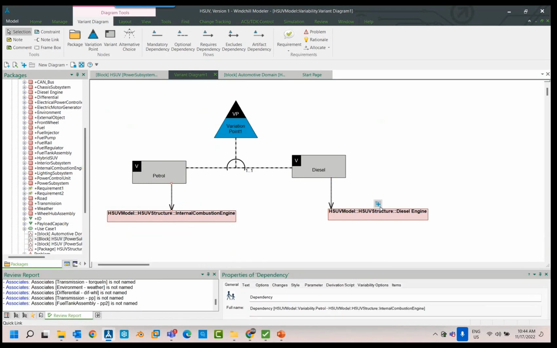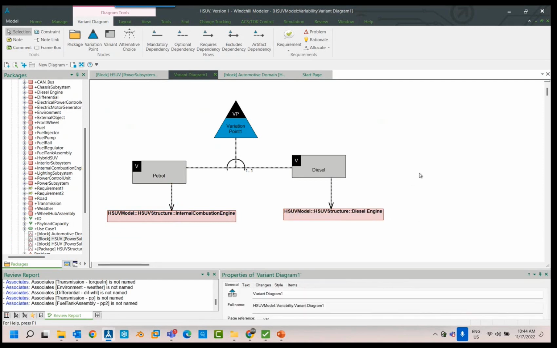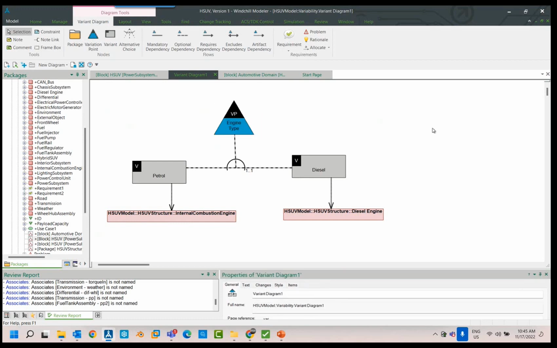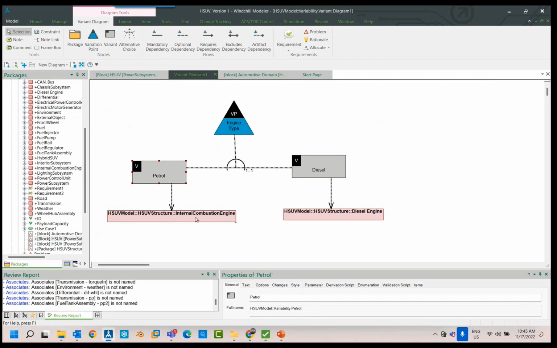So I've put in some really basic variability logic. We've now given the option to make some choices. I should call this something. Type. We've now got the ability to make some options. If we choose petrol, this block will be kept in the model and this one will be removed. If we choose diesel, then this is kept in the model and this gets removed.